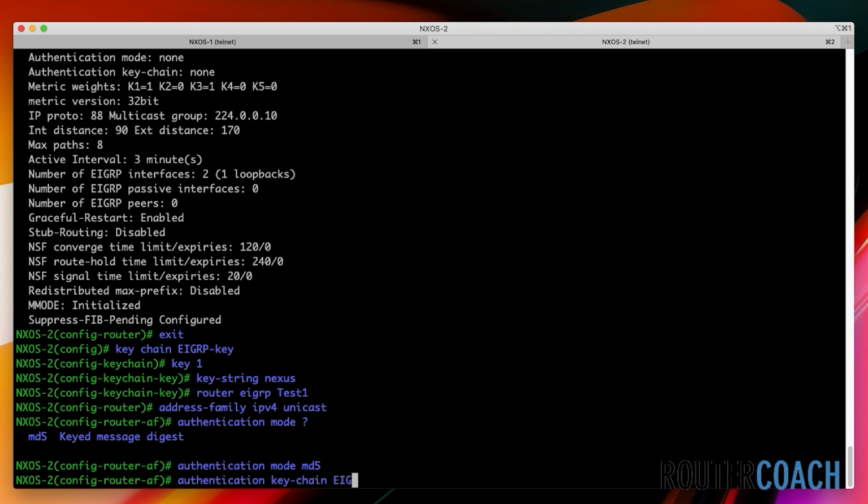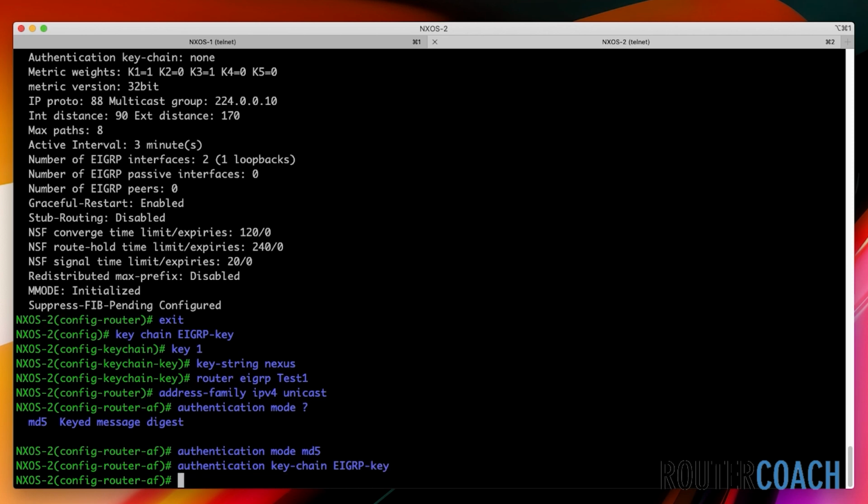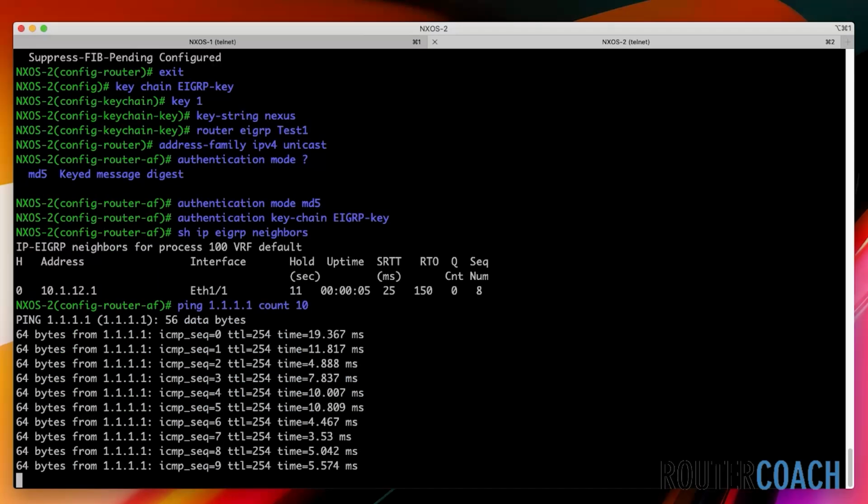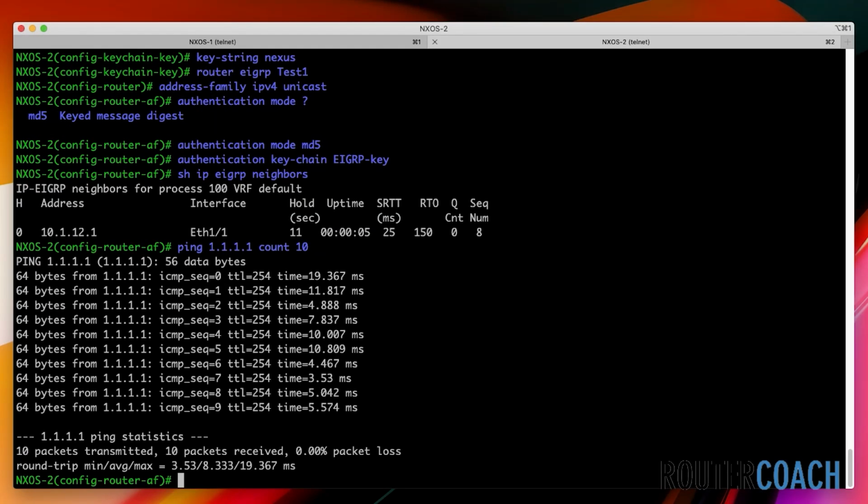is EIGRP key. Show IP EIGRP neighbors. Our neighborships have now come back up. Let's try and ping 1.1.1.1 with a count of 10. And there we go. All right, that's it for EIGRP.